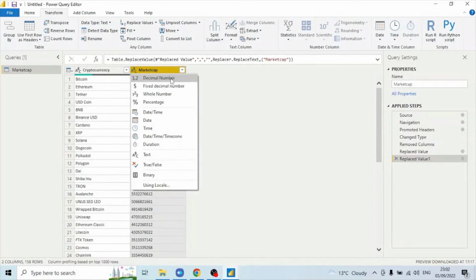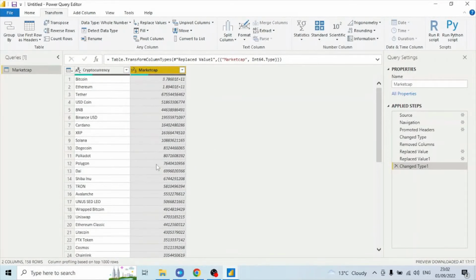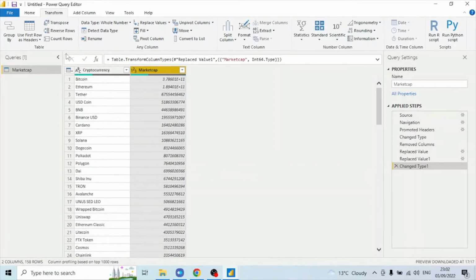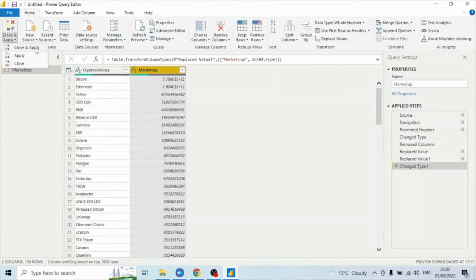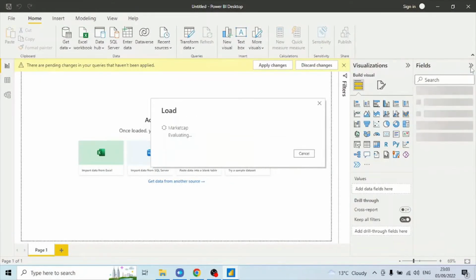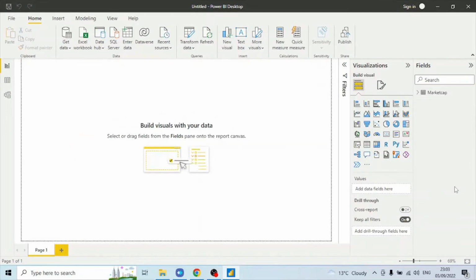Now you can change it into a decimal number or whole number, depending upon you. You can do anything here. I'll select whole number and you can see everything is now done for us. Now I'll go to home and say close and apply. Now when I do so, you can see that my data is loading and it will be represented in the field section in a few seconds, depending upon the RAM of your system. Yes, you can see that now I have my data here, and this sum sign represents that it's a numeric field now which can be added or you can apply any functions there.